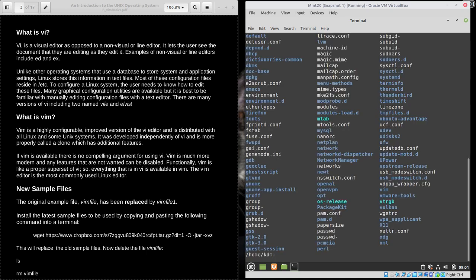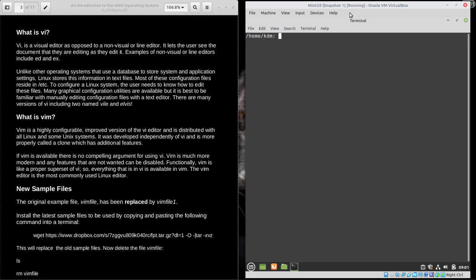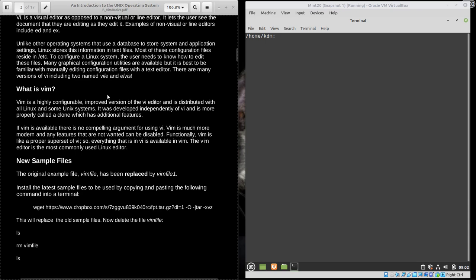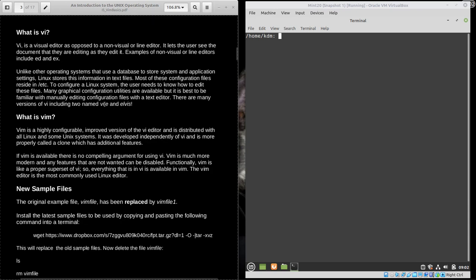There's no, oh god, what's it called on Windows? There's no registry in Linux. The configuration files are mostly just text files that you can edit with a decent editor like Vim. Anyway, there are many versions of Vi, including, I like these two.